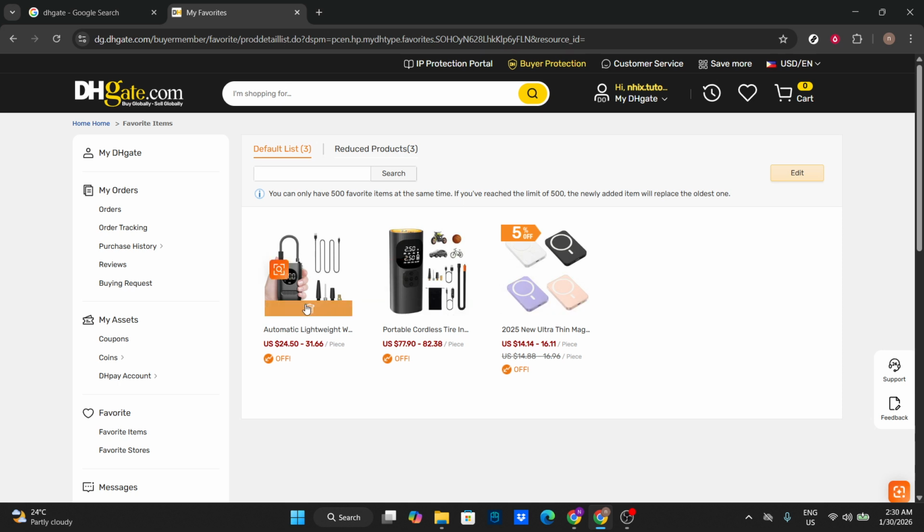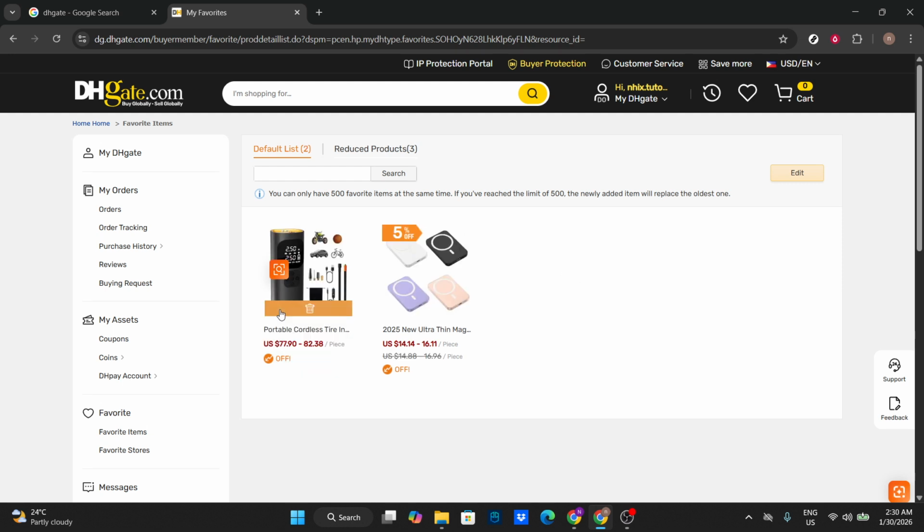Click the trash bin icon to start removing that item from your favorites. As soon as you click, DHgate will display a confirmation message asking if you want to delete the item. This step helps prevent accidental removals, especially if you have a lot of products close together. In the confirmation prompt, click Yes to confirm. The item will disappear from your favorites list immediately, and your list will update to reflect the change.